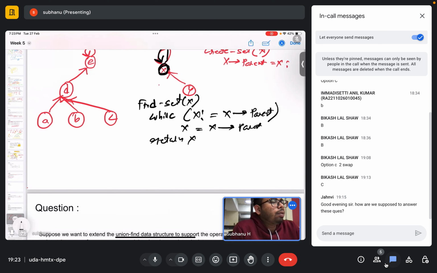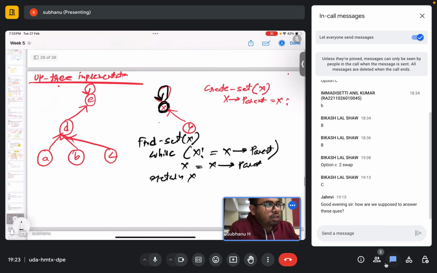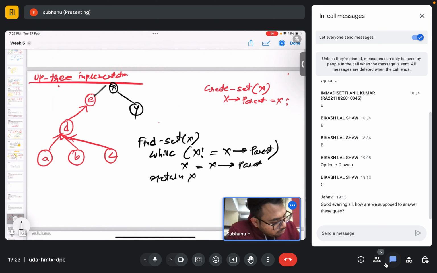Now the operation of union xy is a little bit tricky one. We can just simply put the parent pointer of the representation of x pointing to the representation of y. So basically what happens here, x comes here, y is here, it is pointing to this, and it points to itself. So this is basically the union operation. Got it?